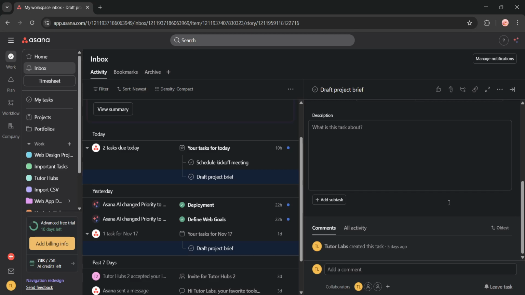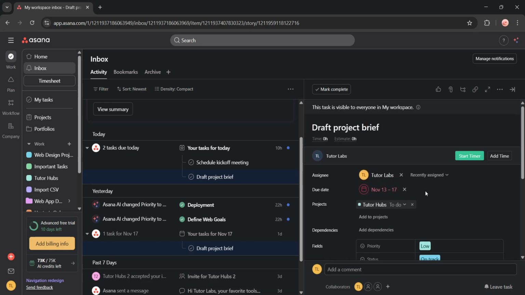Next, click on any notification to open the related task or conversation. This takes you directly to the source where you can read the full details, respond to comments, or take whatever action is needed. It's a quick way to jump into the context without having to search through multiple projects manually.